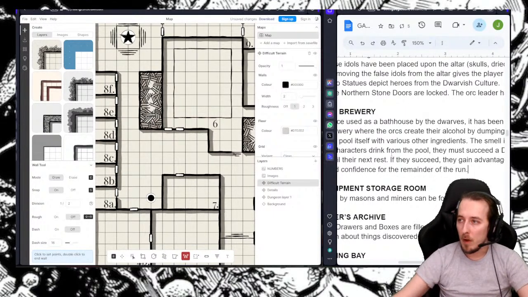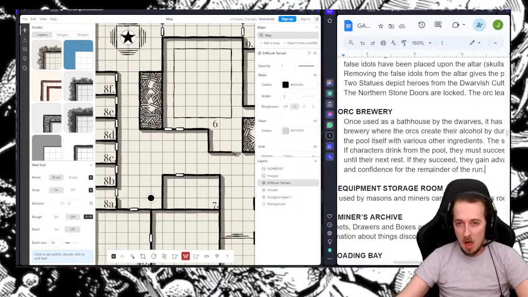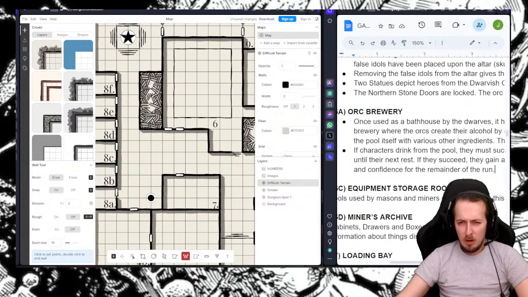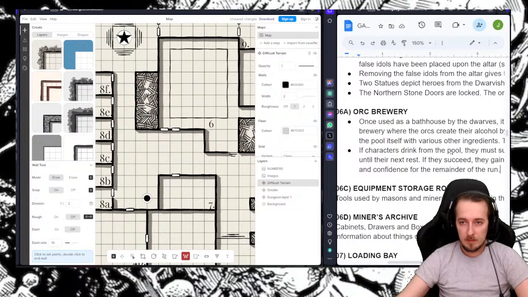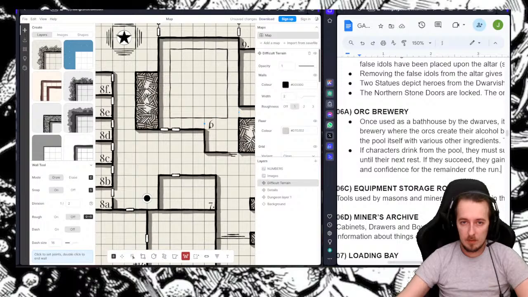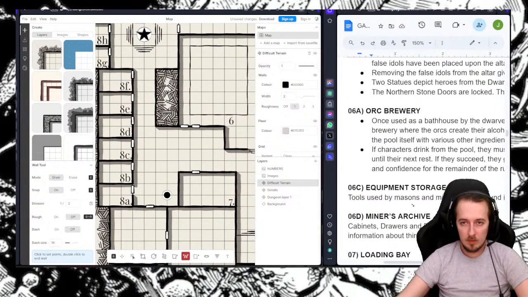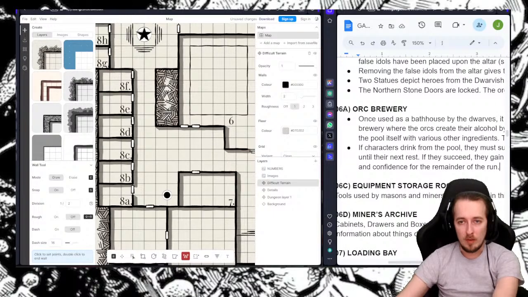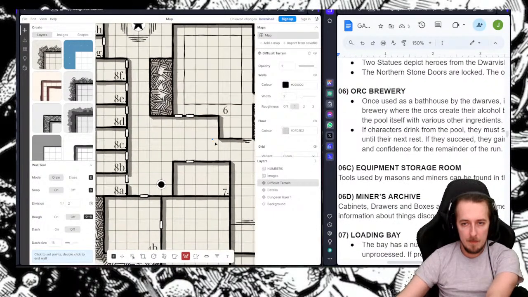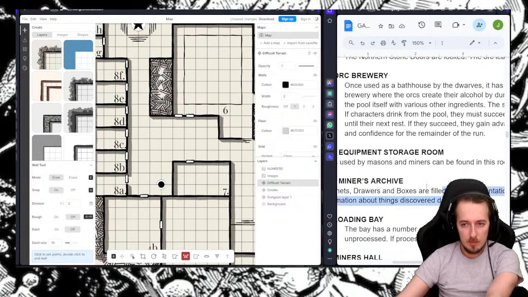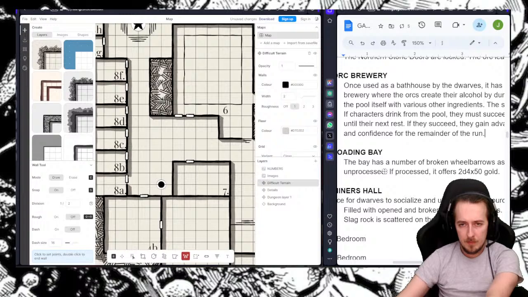For the remainder of the run. Ooh. We don't need to call it 6A, we can just call it 6. We can get rid of these. 7.